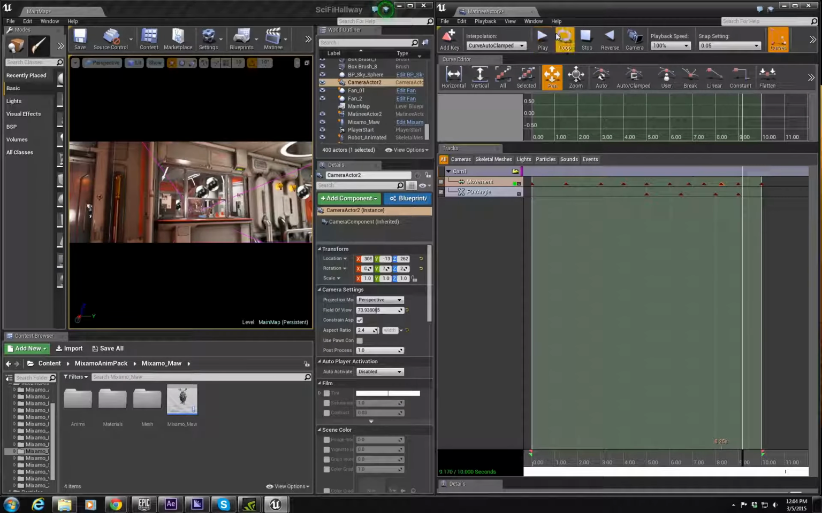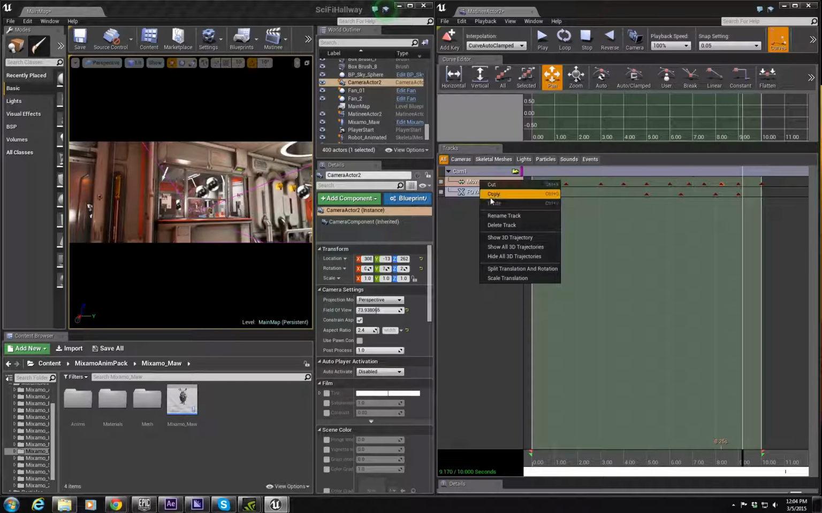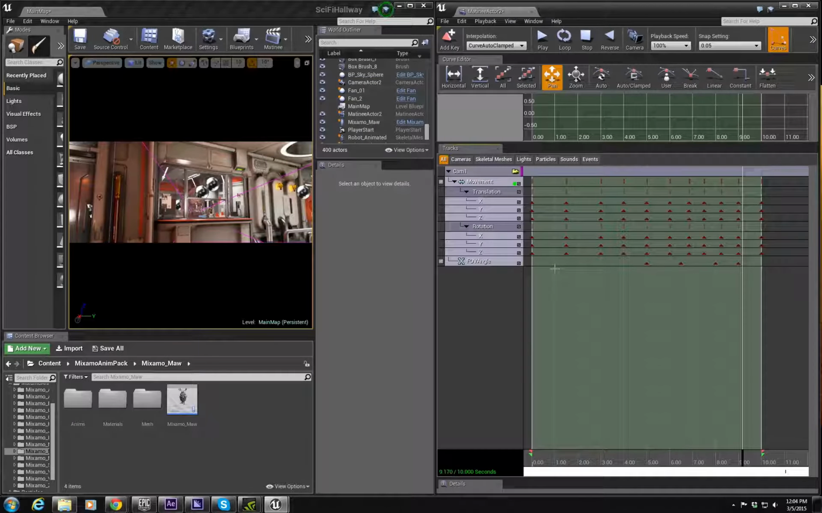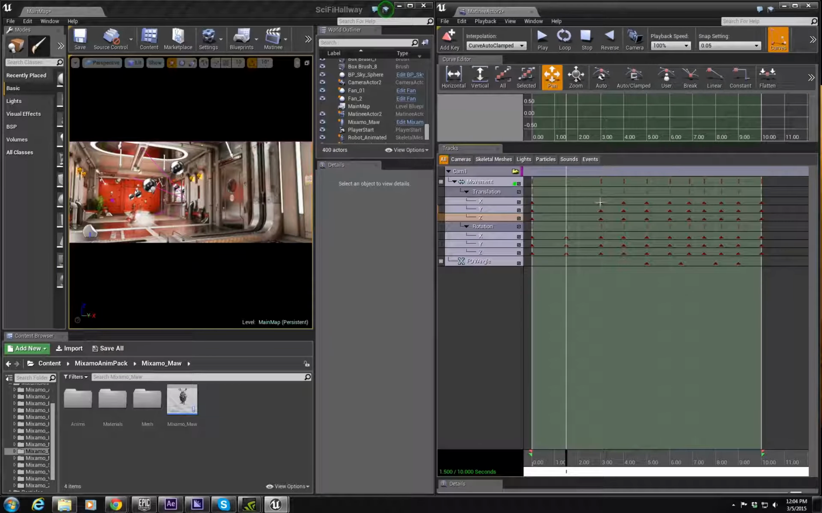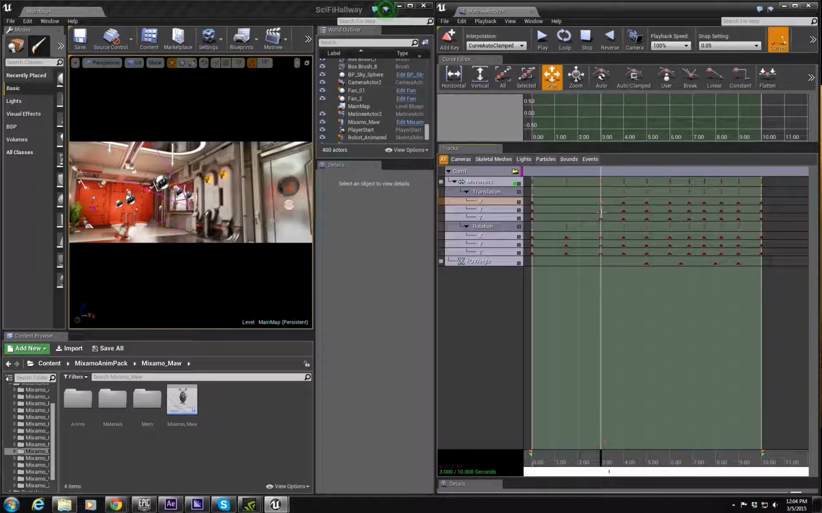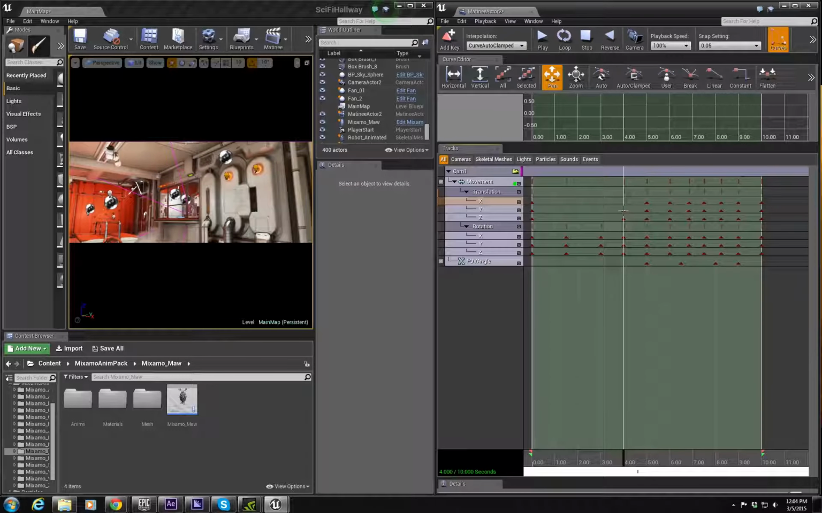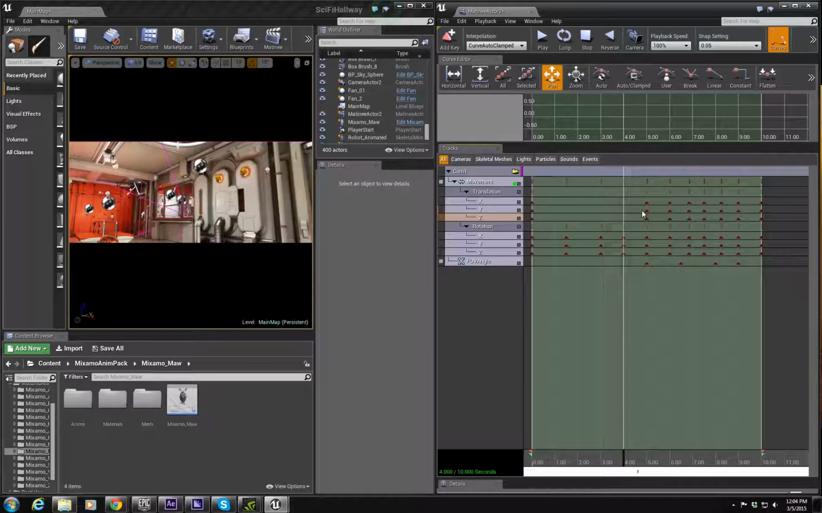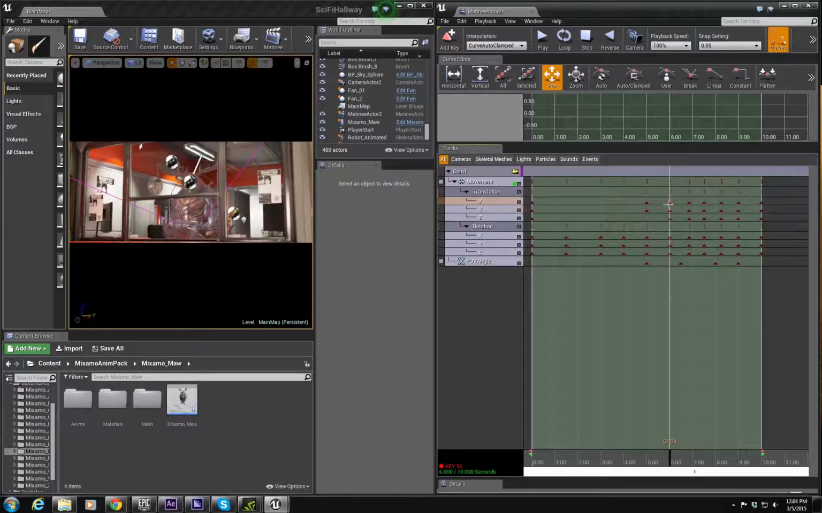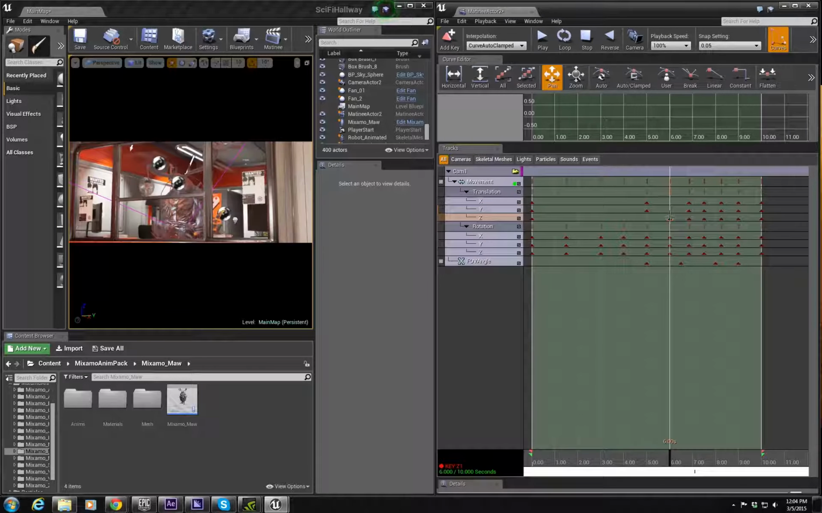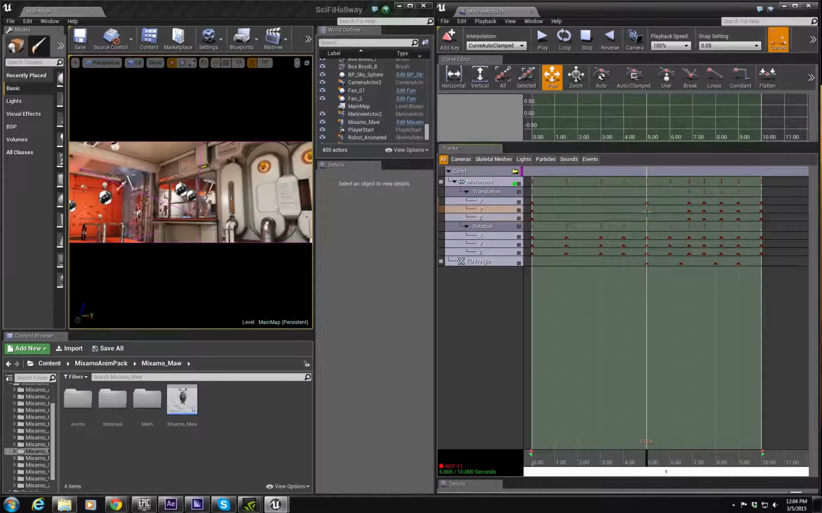Okay, so let's split translation and rotation. And if I wasn't really tired, I would have said that correctly. Let's just individually select all these transition points and delete them. On the center one, let's get rid of the Z. But let's keep the, let's get rid of the Y too. Let's just keep the X for now.